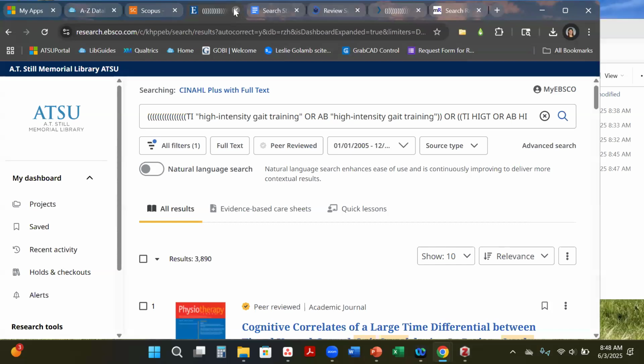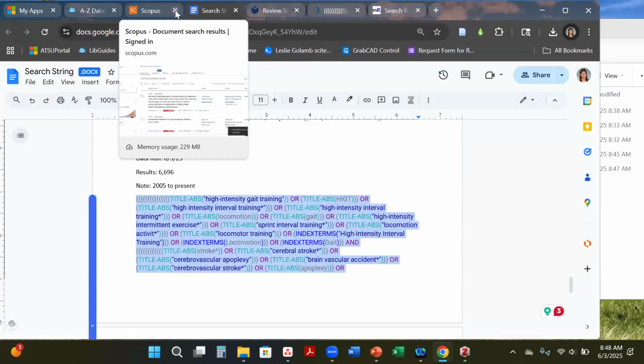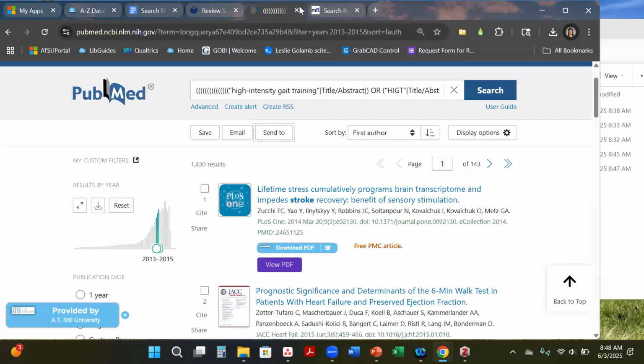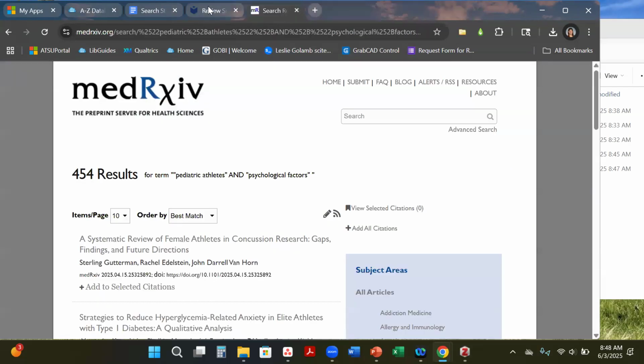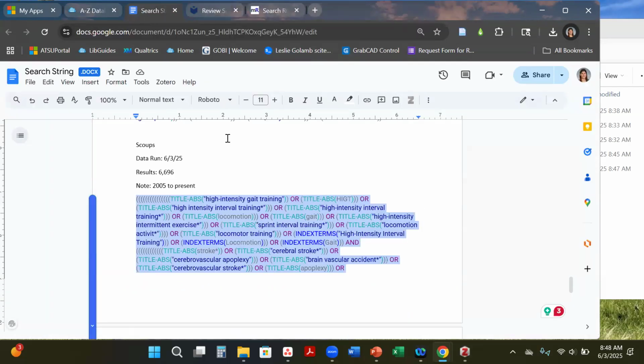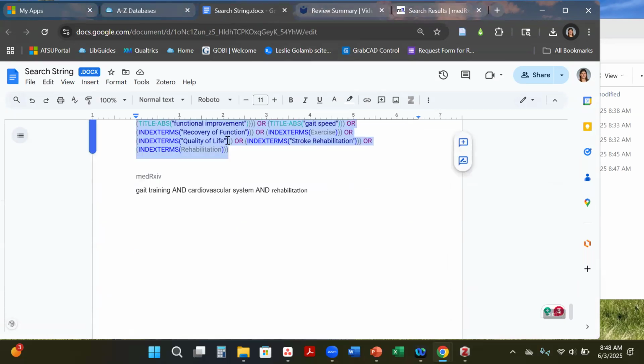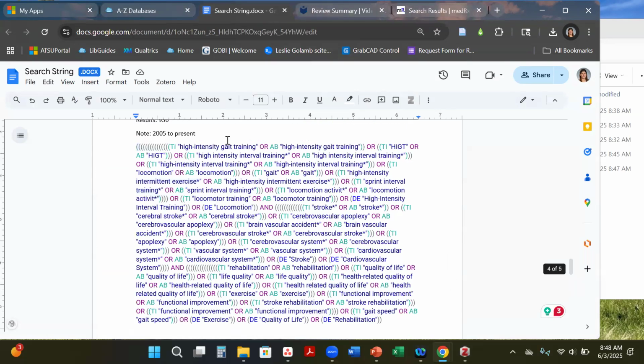So we're going to go ahead and close out of CINAHL. We're done with closing out of Scopus as well, and we can close out of PubMed. We're done with those ones. All right, so let's go back to our search string. Let's go up to SportDiscus.